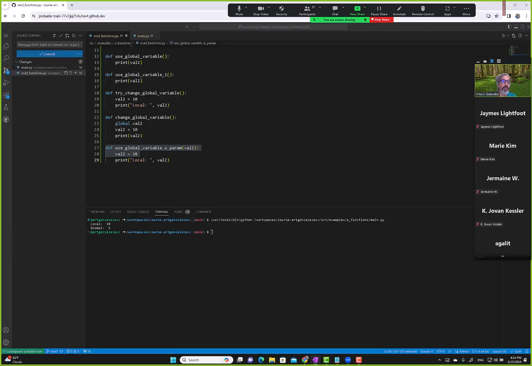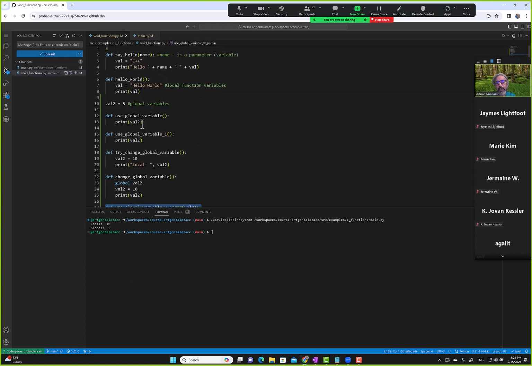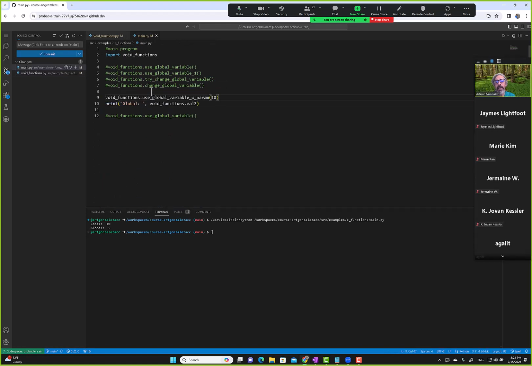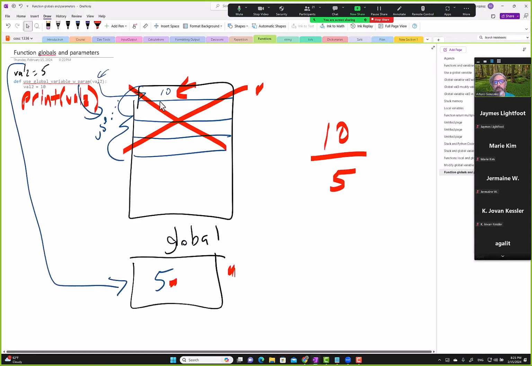So if we go back and look at the code, we can trace it. We run the program. Python loads this code and it creates the global val2. In main, we say, okay, I want to use the function use global variable with param. I'm going to send the value 10. Python says, oh, okay, so val2, this is value 10. So in essence, this is not doing anything, right? This val2 is just kind of overriding the global val2. But I just put it there to give the illusion that it might modify the global variable, but it won't. So when we display val2, it's displaying the function version of val2, which is this one, 10.